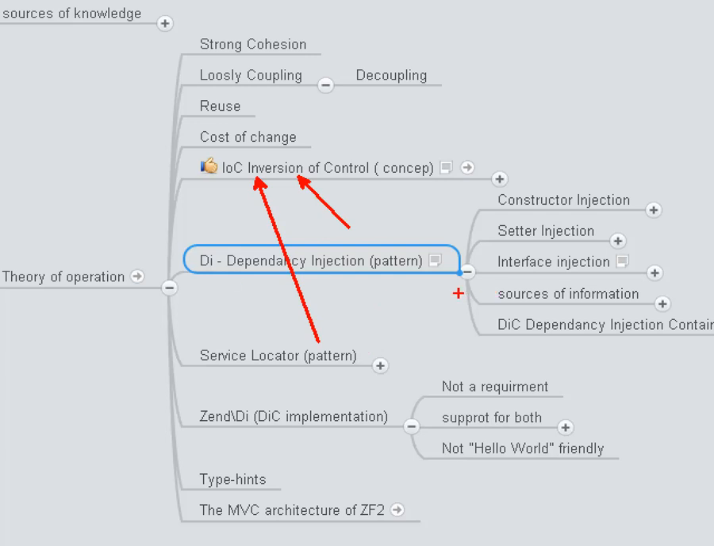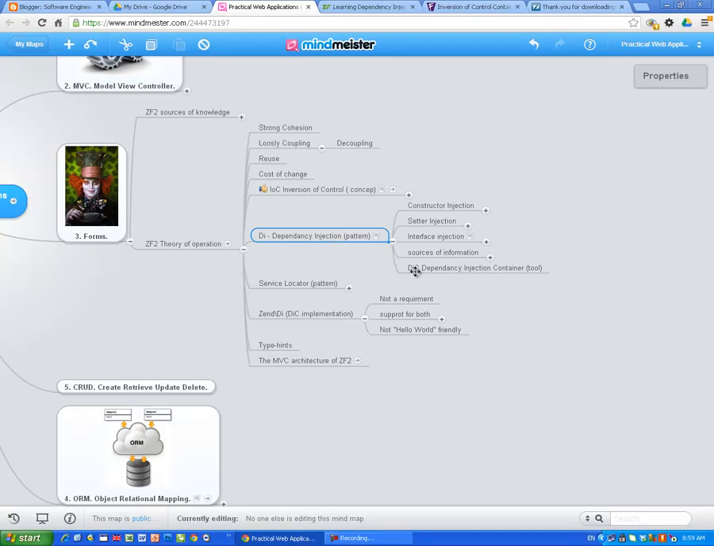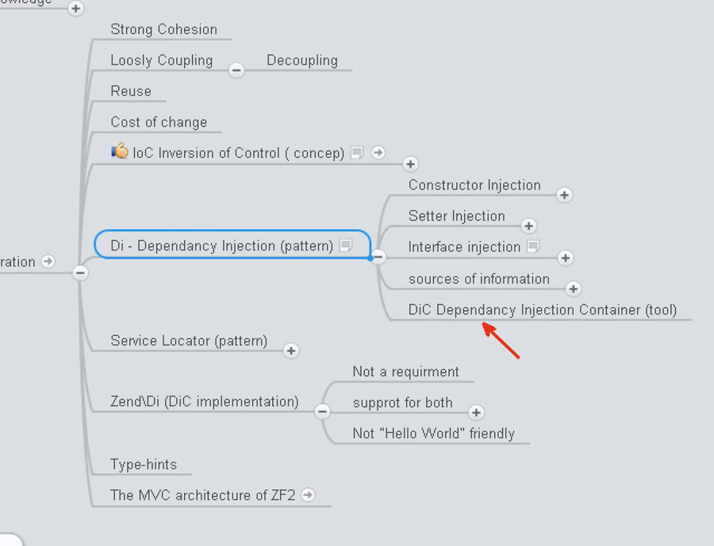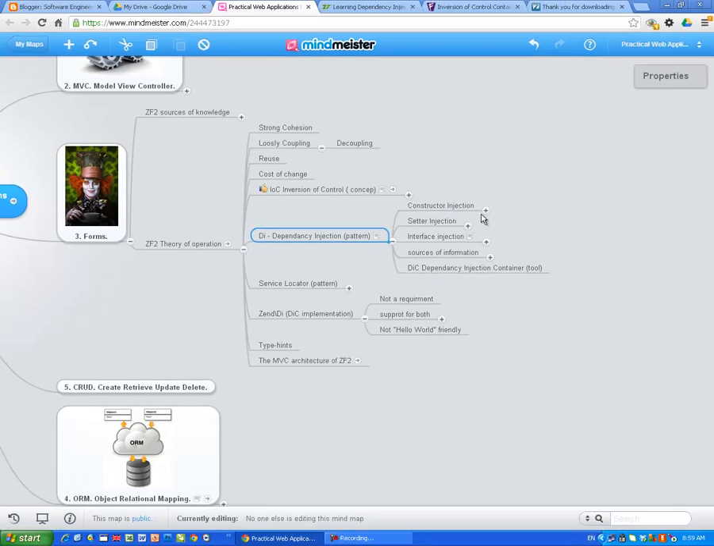So, dependency injection, and let's look at this design pattern first. The implementation of the dependency injection is the dependency injection container. Dependency injection container is a tool which we use to practice the dependency injection pattern. So we already saw the constructor injection. There are two more ways to implement the dependency injection design pattern.